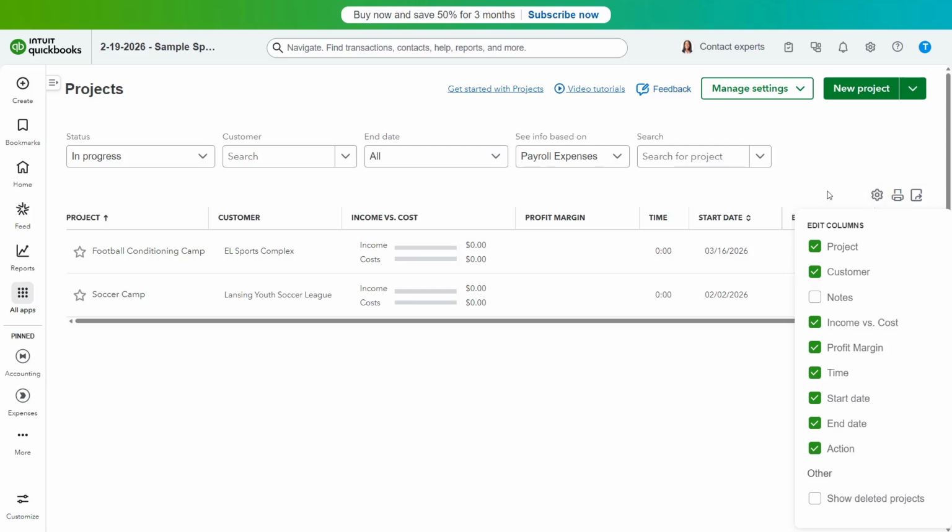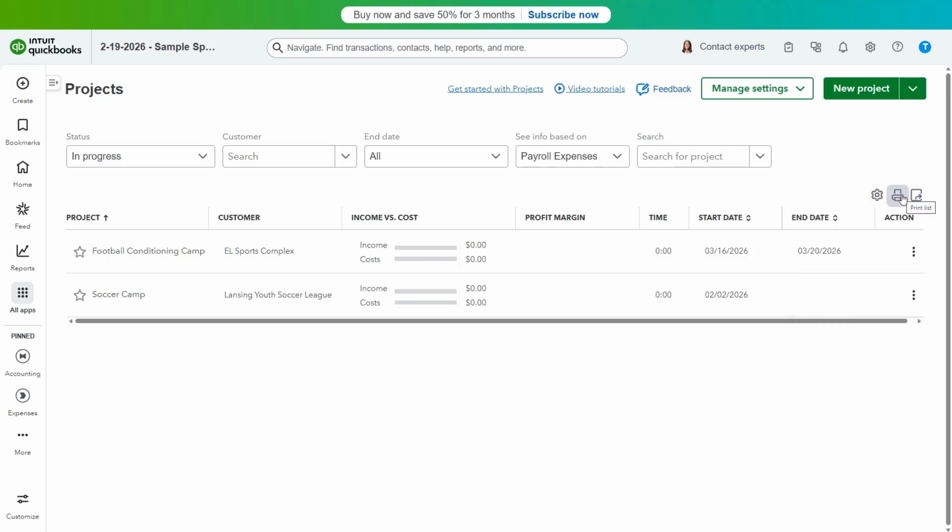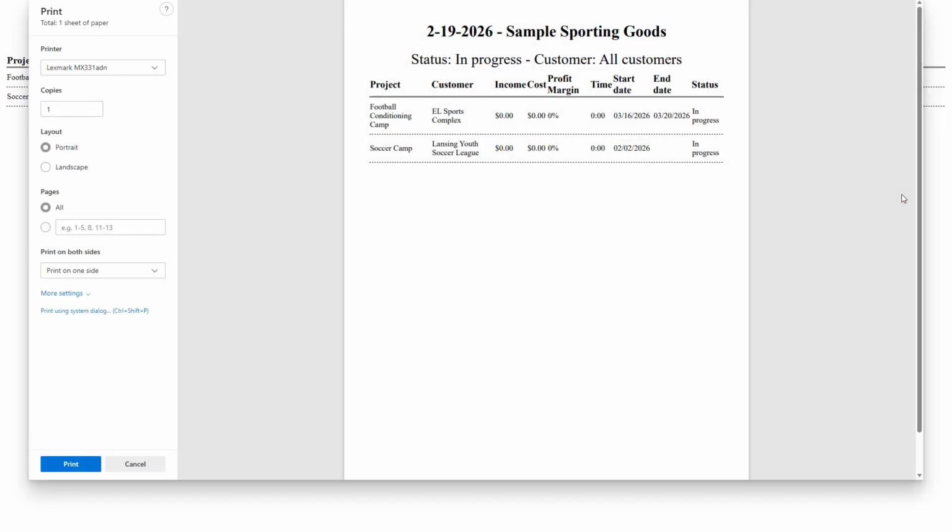To print the projects list, click the Print List button in the upper right corner of the list to open a printer-friendly version of the list in a separate browser window or tab, and also open your web browser's Print dialog box. Then set the print settings and print it using your web browser's Print dialog box, and close the new page or tab that opened.